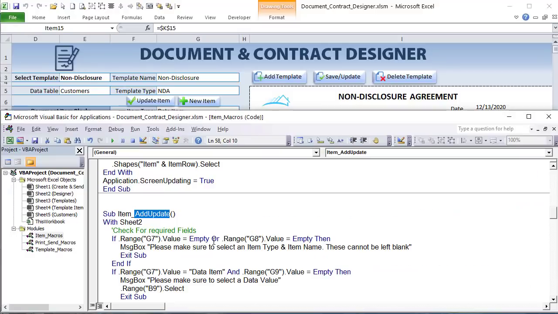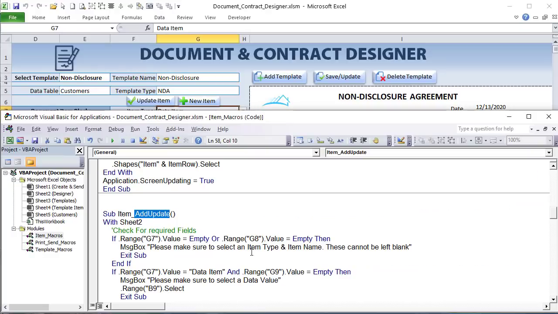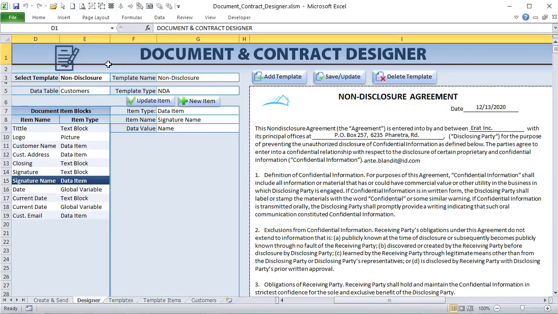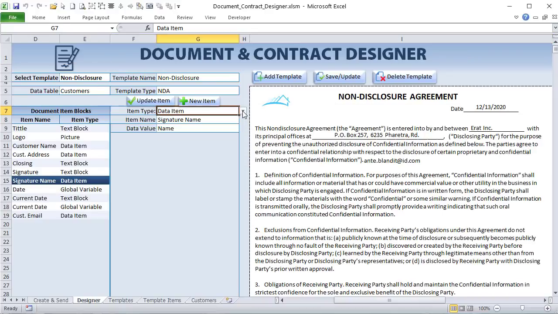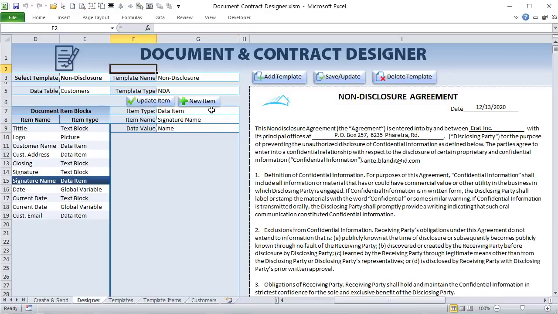The first thing I want to do is I want to make sure that G7 and G8 are not empty, right? If they're empty, these are really important, G7, G8, and we want to make sure that there's a name and a type. Without that, we can't move on. So please make sure to select an item name, and item type. They cannot be left blank. Also, if G7 is a data item and G9 equals value, what do I mean by that? If G7 equals data item and G9 equals empty, we can't have that also. If G9 equals empty, then please make sure to select the data value. We need to have a data value here, right? We can't have anything that's left blank here.